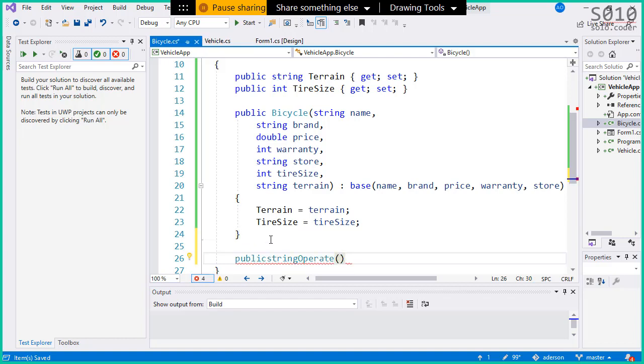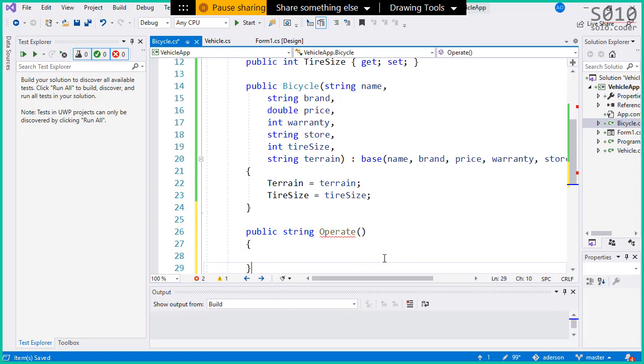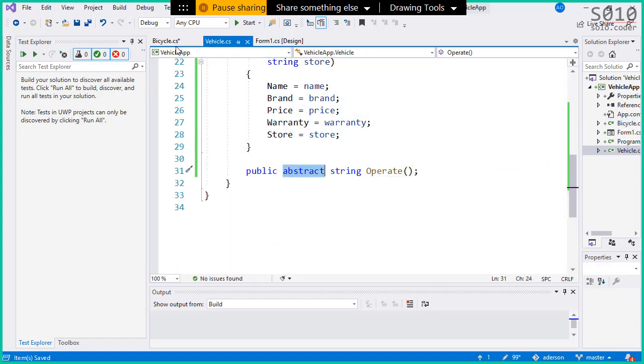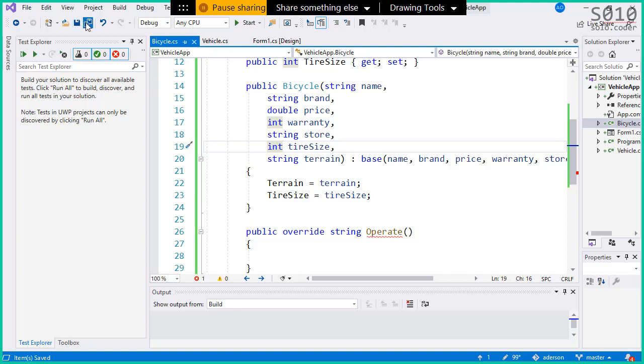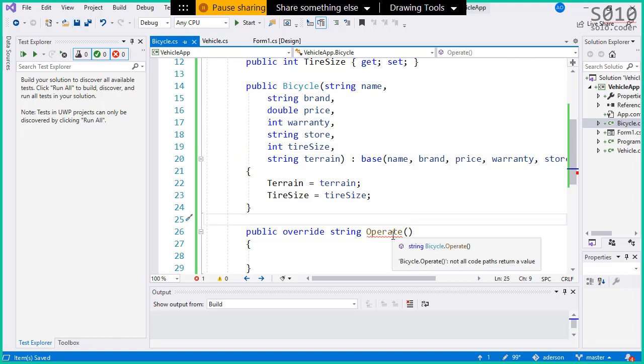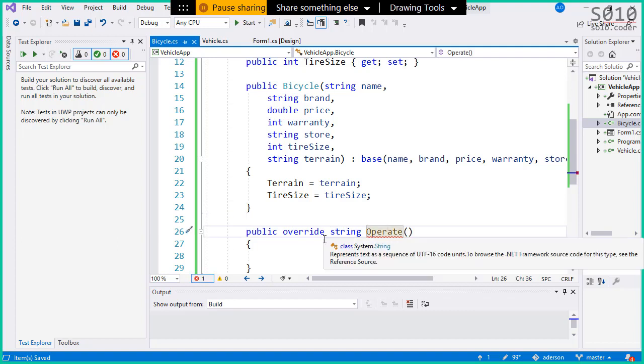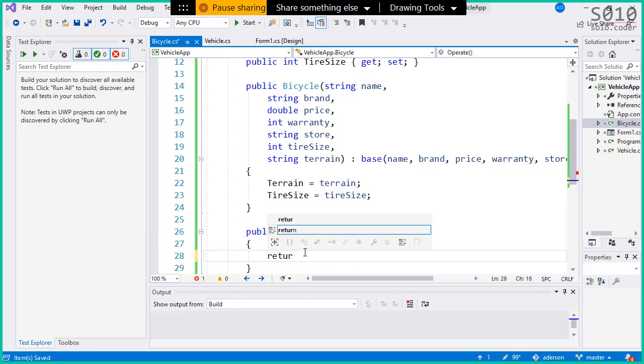Yes, Mabdu. Good. Public string Operate, but we are overriding this. So override. You use override when you are using abstract, or if you have a virtual as well, you should be using override in the child class. Okay, so operate returns a simple string with a message. For the bicycle, you need to pedal.